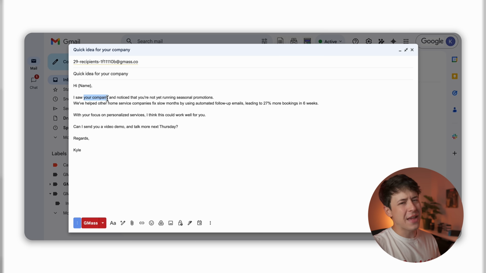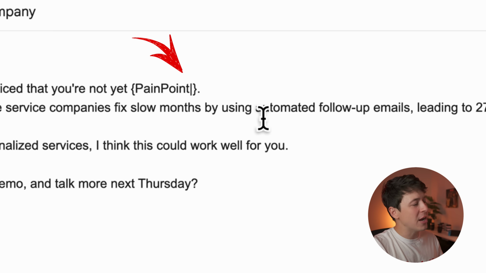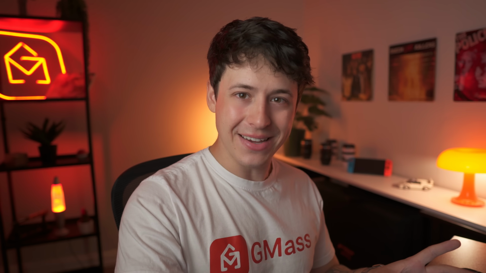You can drop these mail merge tags anywhere inside of your email, and if you're worried about gaps in your data, you can add a fallback value with a vertical bar right after the tag like this. That way, GMass will use your fallback if a cell inside of your Google Sheet is empty. And there we go, that's your email personalized at scale.